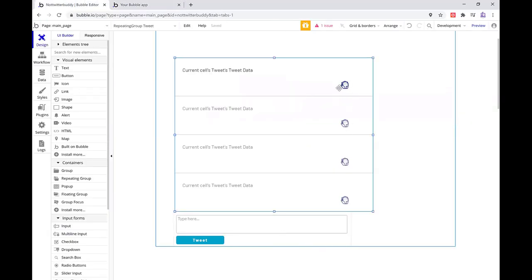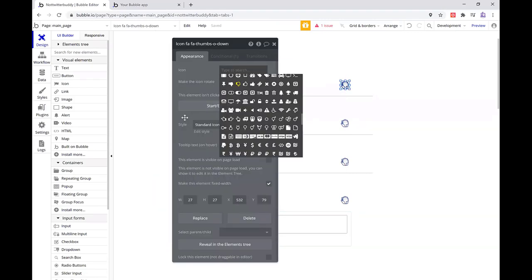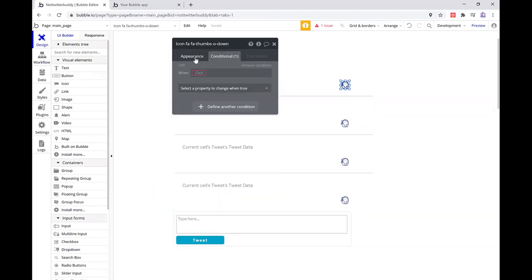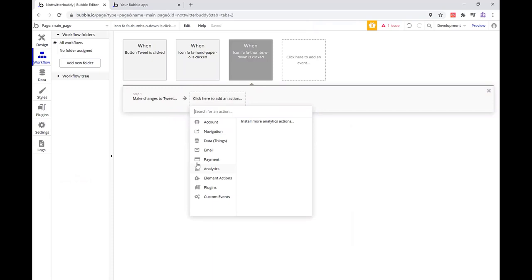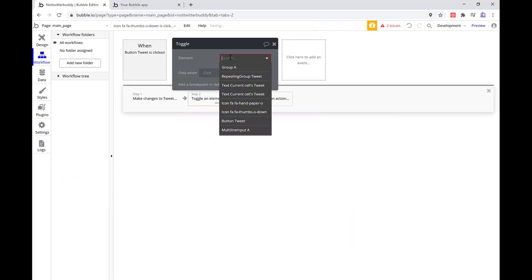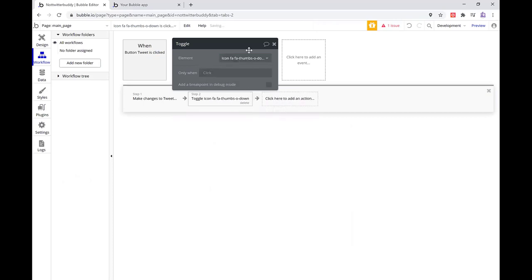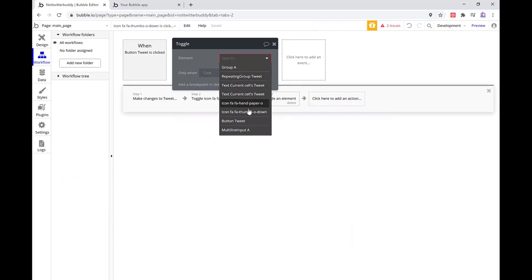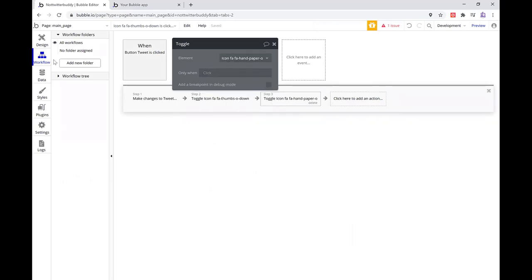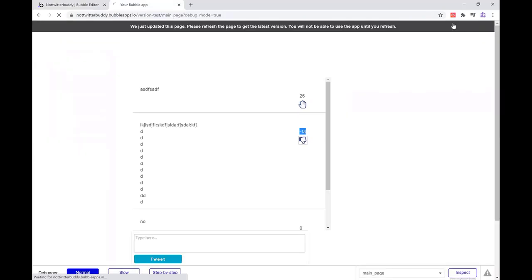Let's go back into here. I've got my thumbs down, got my conditional there. I have my workflow here. I need to add my workflow here, same way I did last time. So I need to go back in and I need to say toggle the hand thumb down. And I also need to toggle thumbs up. And then let's take a look at another tweet.